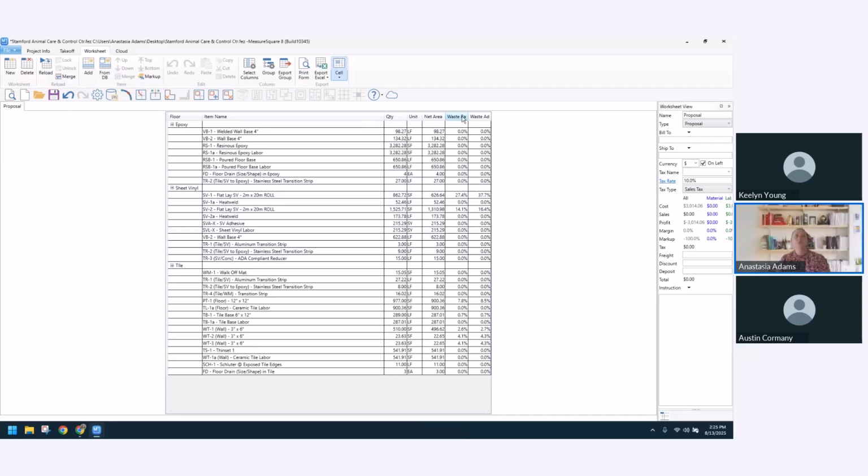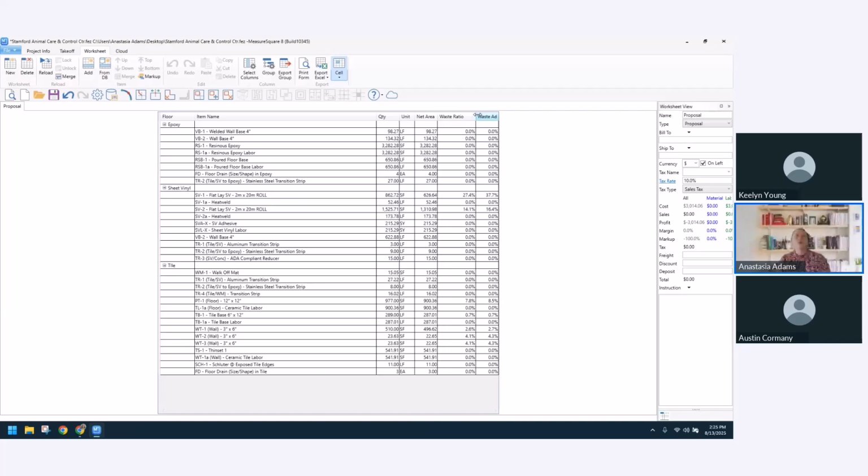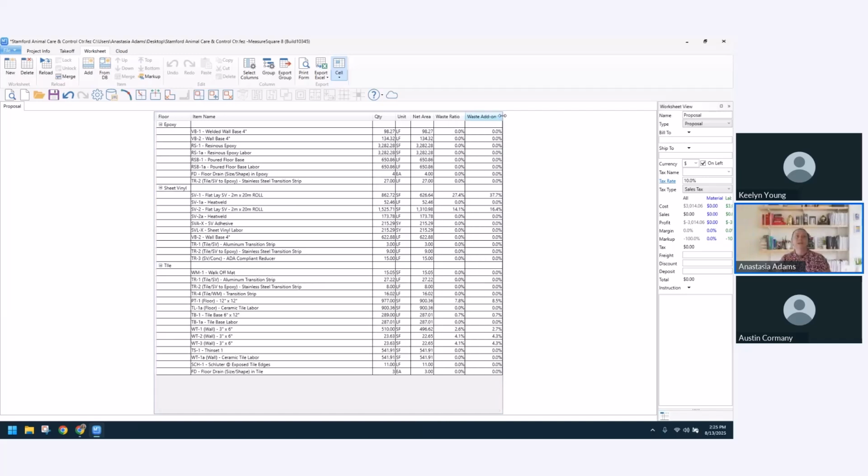and then we have two waste columns. So we have a waste ratio and a waste add-on. And the difference between the two, if you stop and hover, right? Waste ratio is going to be the correct ratio for rolled goods. So notice it's quantity minus net quantity divided by quantified. And then waste add-on is going to be the correct number for tiled goods. Makes sense?